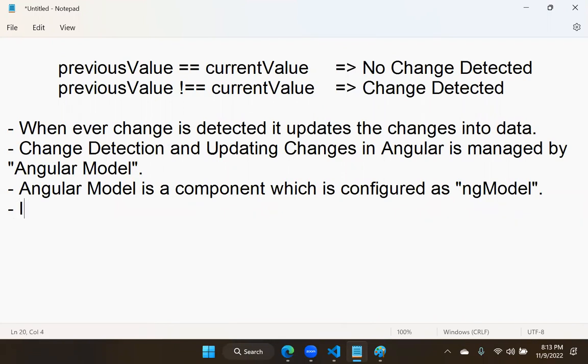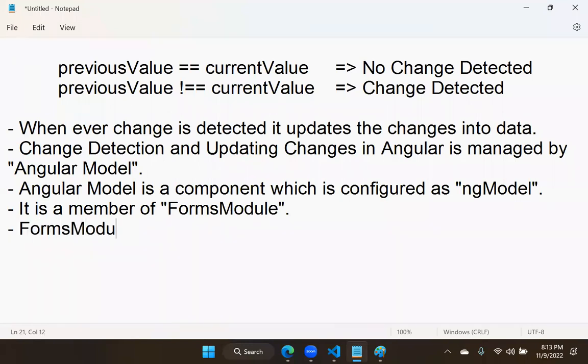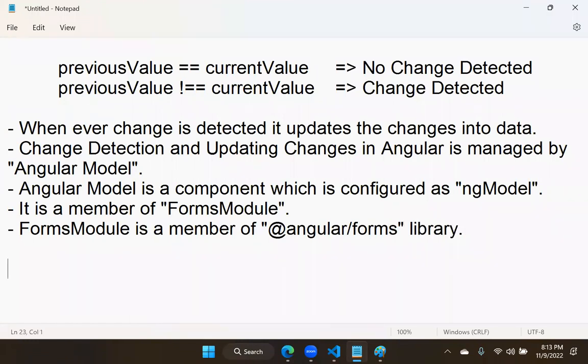So it is a member of forms module, and forms module is a member of Angular forms library. So a library can contain lot of modules. A module can contain lot of classes, components, contracts, services, I told you. So now model is going to manage two-way binding. How it will manage, I will show you.